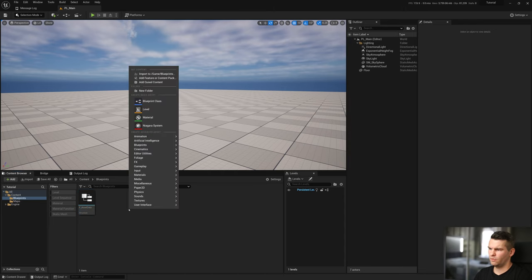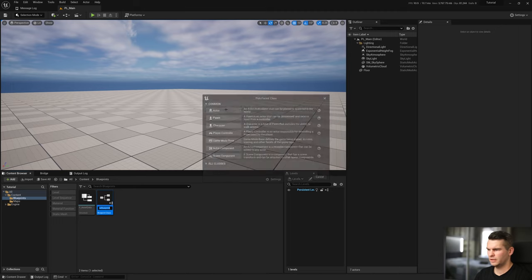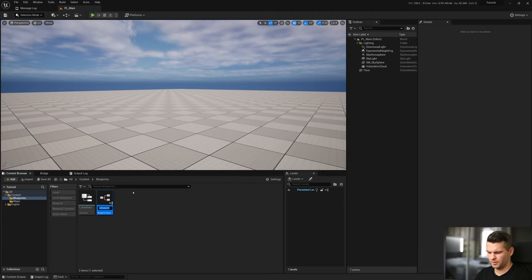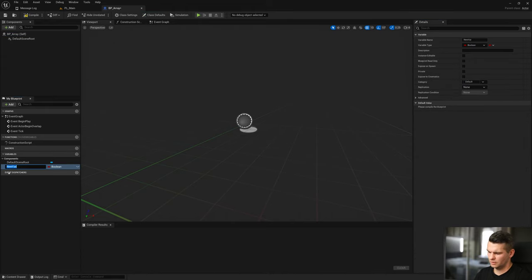Now we're going to create our blueprint. Let's select blueprint and choose actor class. Let's call it BP array. And inside variables, let's create a variable of our created struct. Call it asset list.